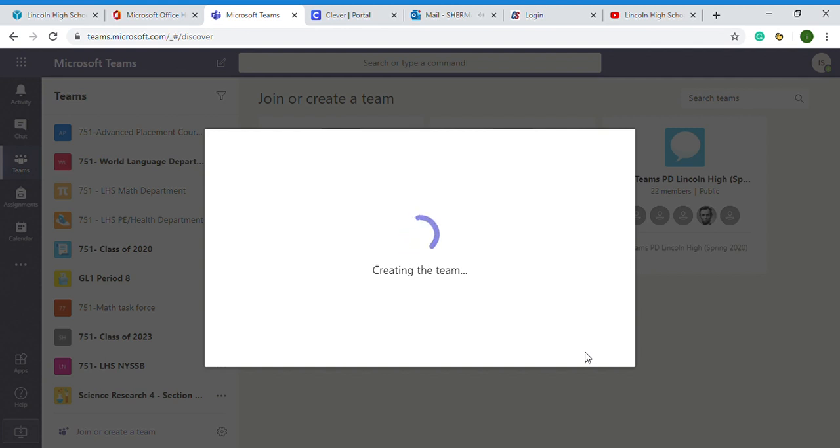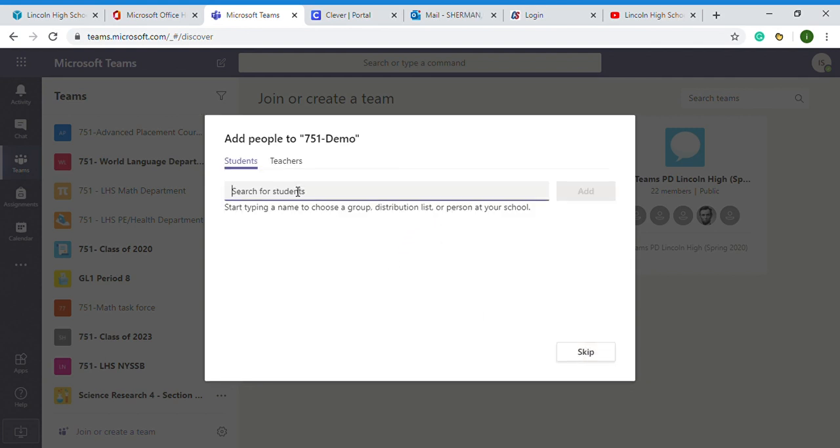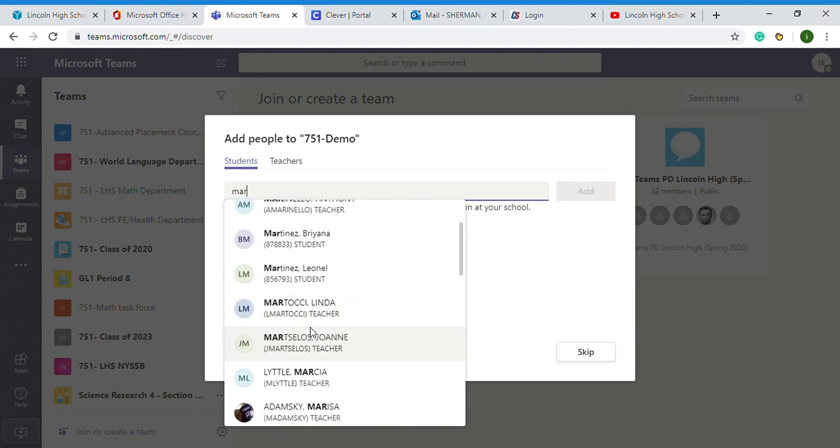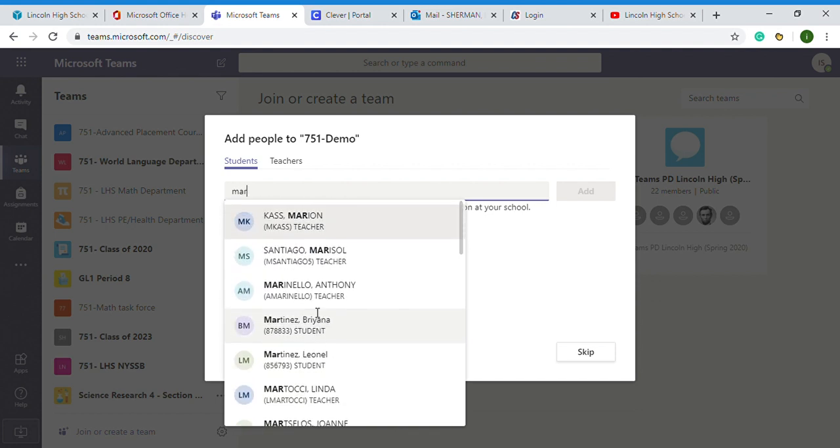It creates my team for me. Now you can add individuals into it. Again, all you have to do, it pulls from the Outlook. So if I want to add somebody into it, start typing the name. I could add Miss Cass into it. I could add Miss Santiago, or students also pop up if you want to add students into it. And all you got to do is click their names.